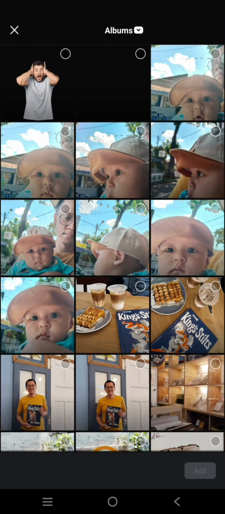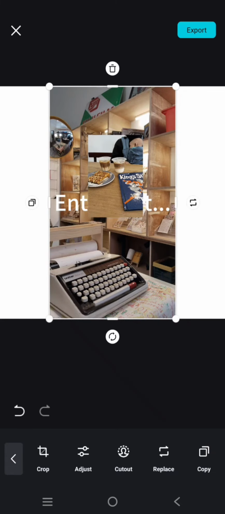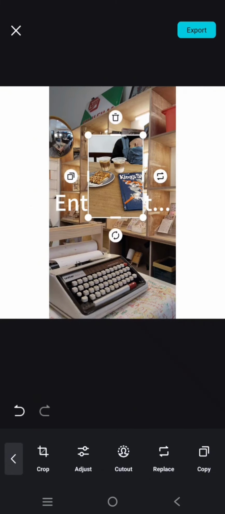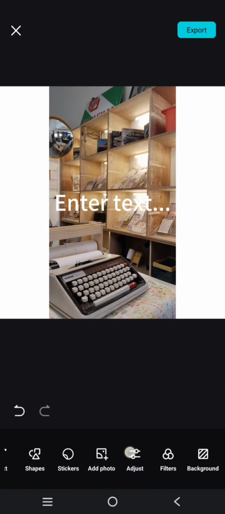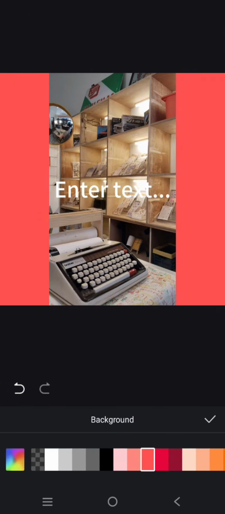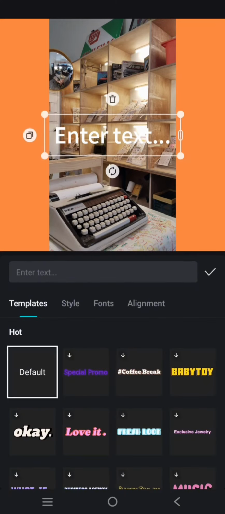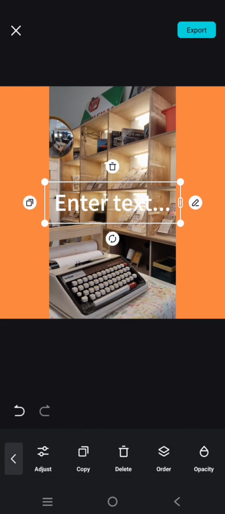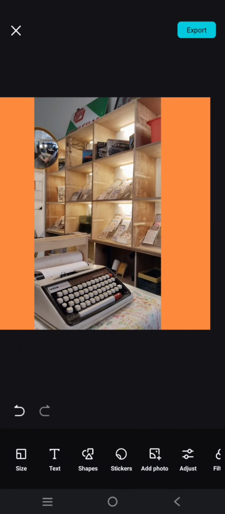You can add like overlay like this, for example, add. Okay, so you can have two photo in one frame like this, or you can also adjust or add some filter into the photo, or you can also change the background like this. Click on the check icon when you're done. Okay, so after this, if you like with the result, you can just click on export.